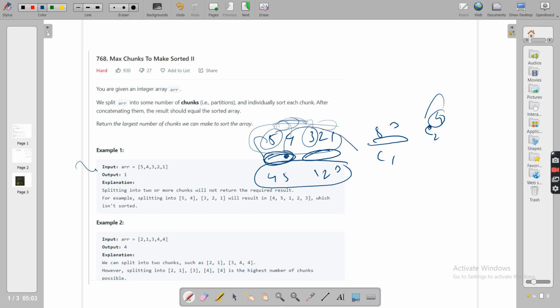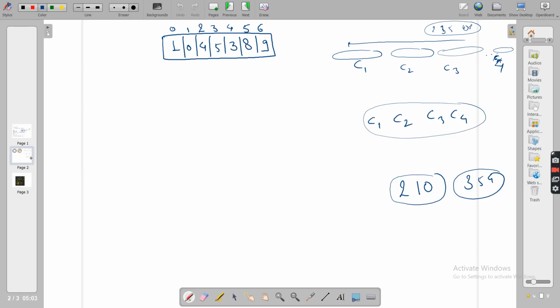After they are sorted individually, you cannot alter the position. You cannot put this chunk to the right of that chunk, because the placement of the chunks cannot be changed. So you can sort each chunk individually, but once you concatenate them, the whole array should be sorted. Look here, 4 5 1 2 3, it's not sorted. So you have to take the entire chunk.